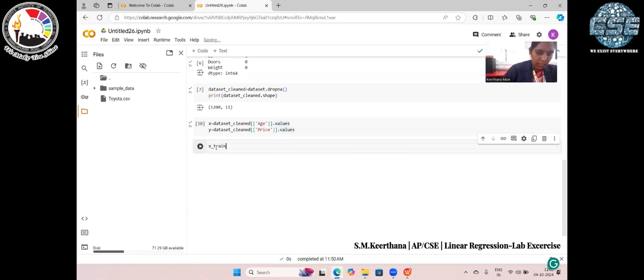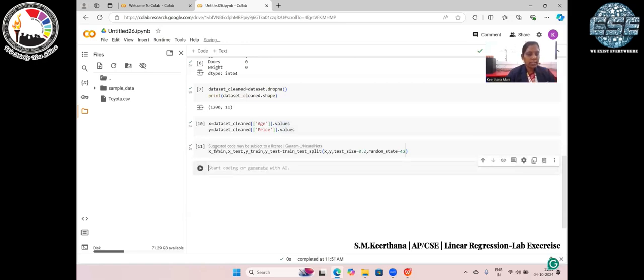So, X train, X test, Y train. Here, the test size 0.2 denotes 20%. The testing set will be 20% and the training set will be 80%. The random state means that each time we run this model, it will randomly split the data points for training and testing. The same data points will not be available each time for training and testing. Now this works.